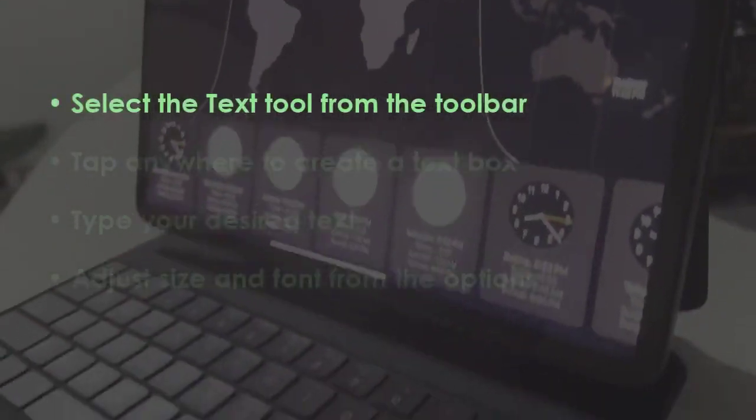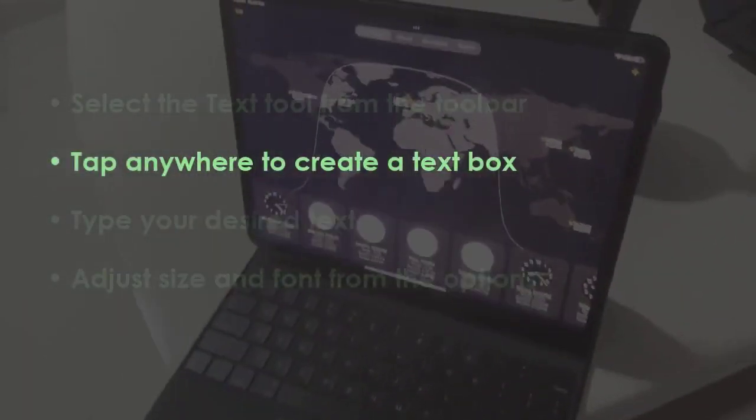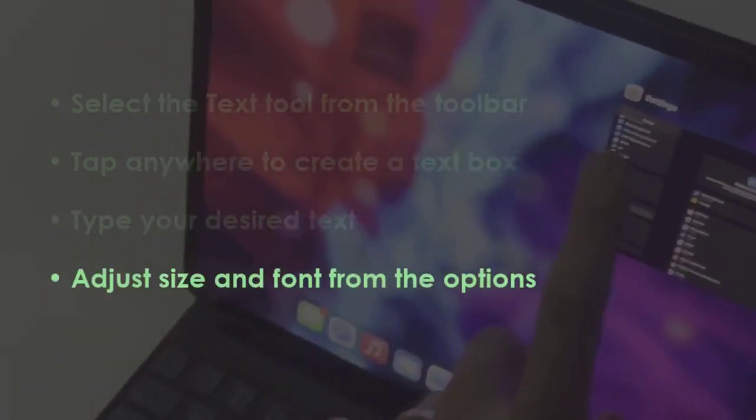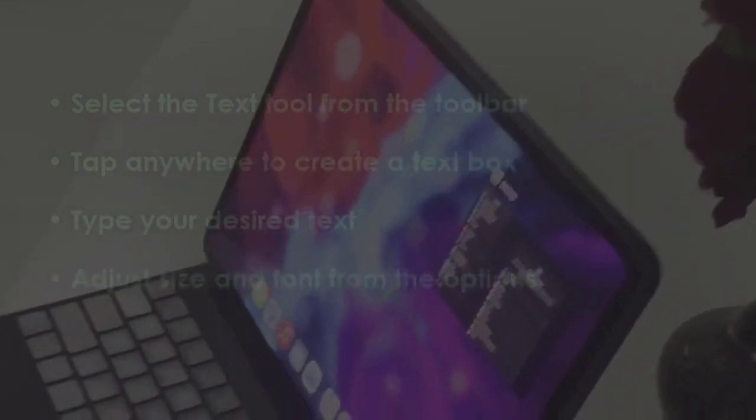In the next step, choose the text tool in the toolbar. Next, click anywhere to insert a text box. Then enter your desired words. Later, you can modify size and font in settings.